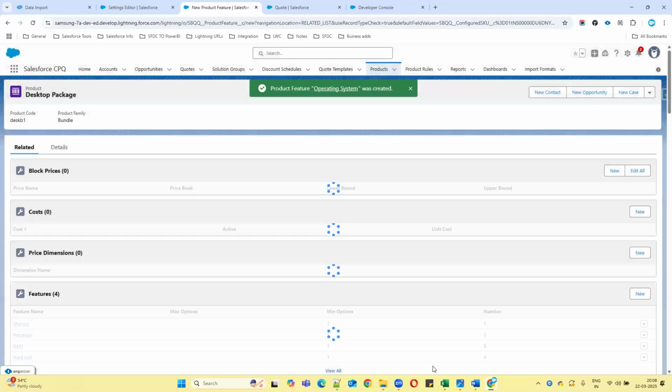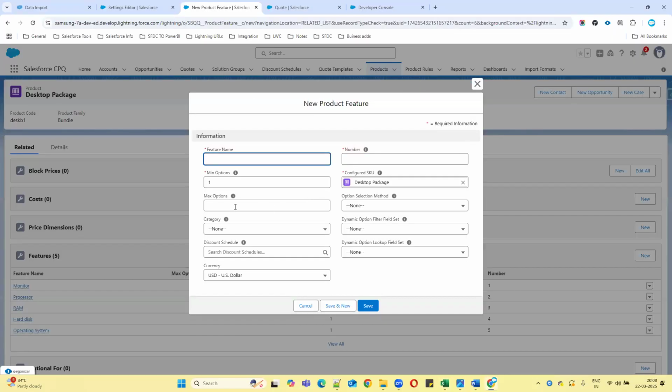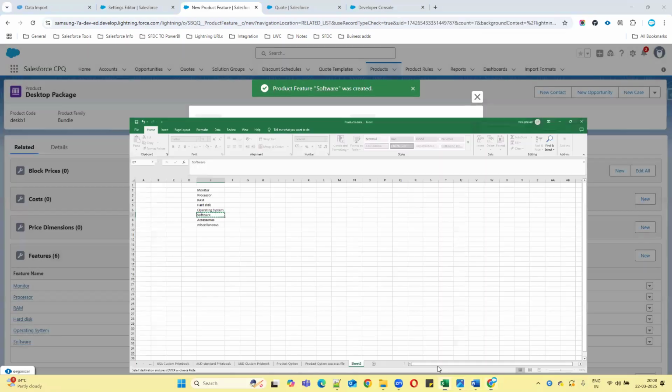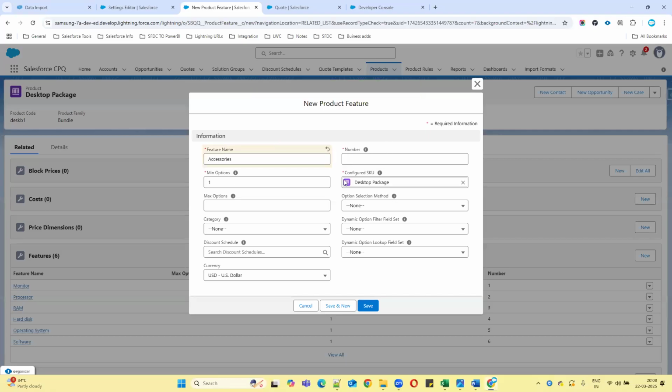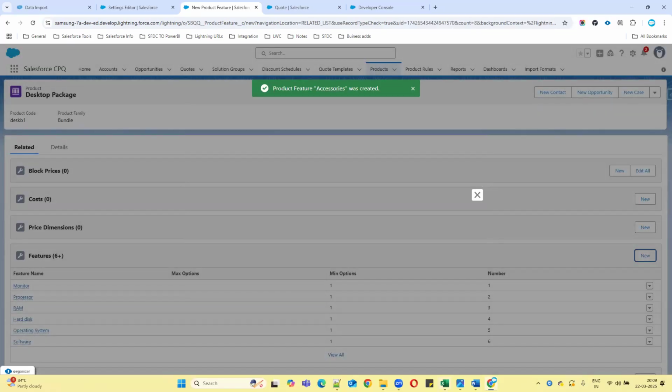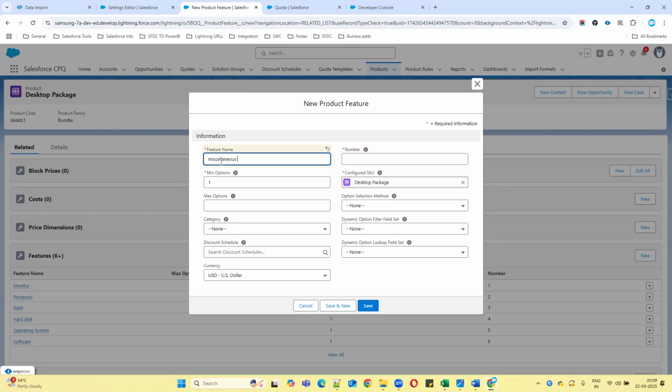Click save and new. Software. Right? We'll give it the 6th feature. Click save and new. And give accessories, number 7. Save and new. Miscellaneous. Okay, I'll give 8. So I have 8 features under this bundle, desktop package. Click save.